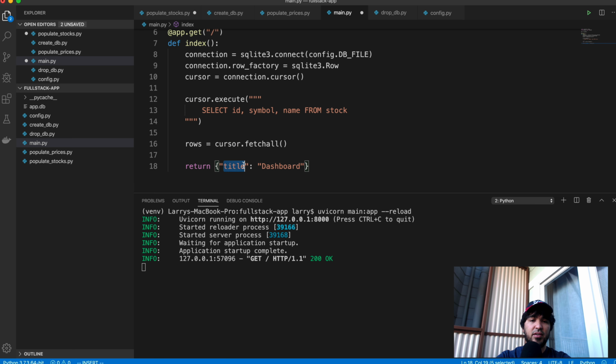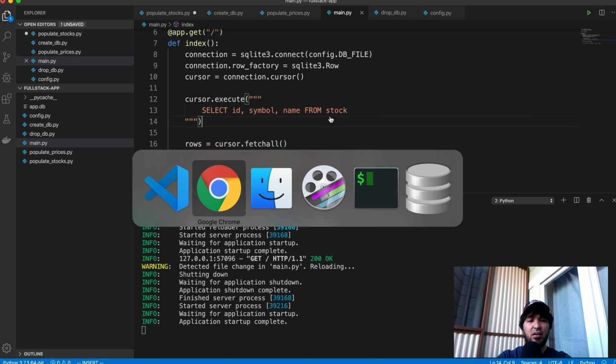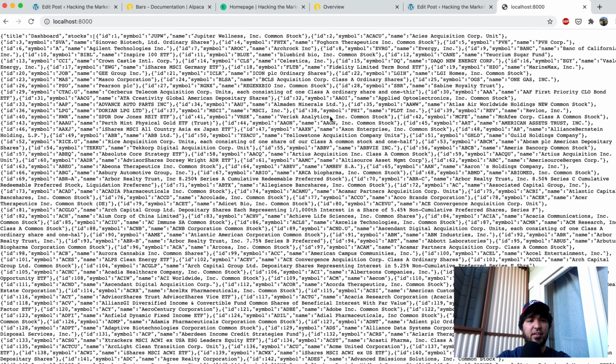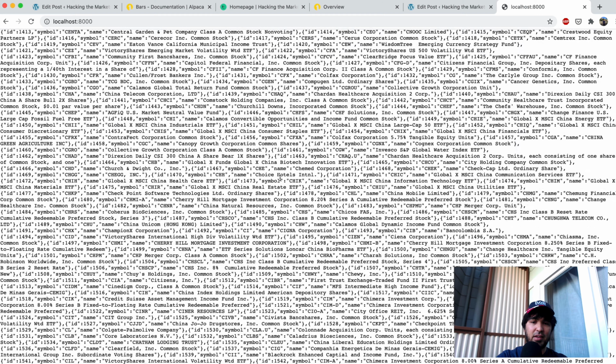And so in addition to title and dashboard, so we return a dictionary, let's return another key called stocks, and let's just pass our rows in as the value. And if we go and refresh this page, boom, look at that. So we have our title in here, and then we have a key called stocks, and that key has a list of every single stock in our database.